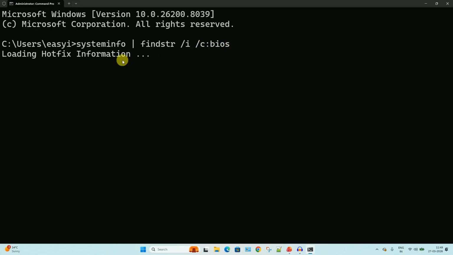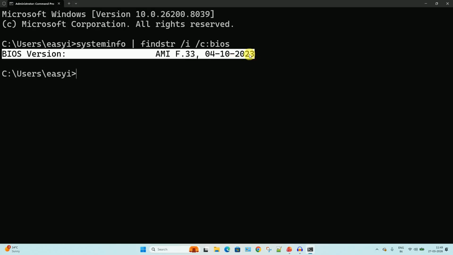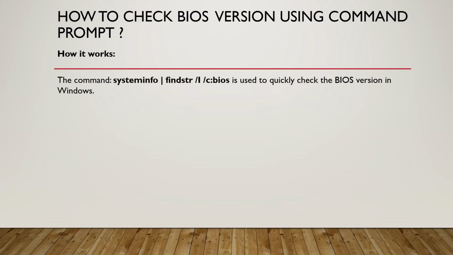And once you press enter, just wait for a second, and over here you can see the BIOS version AMI F.33. So how does it work? Over here you can see the command systeminfo pipe symbol findstr /i /c:BIOS.